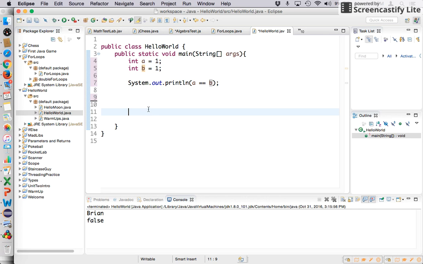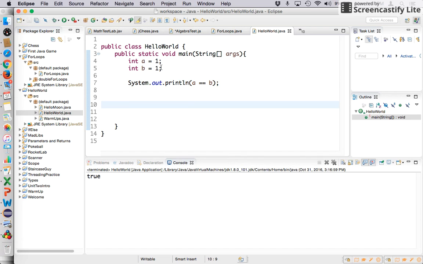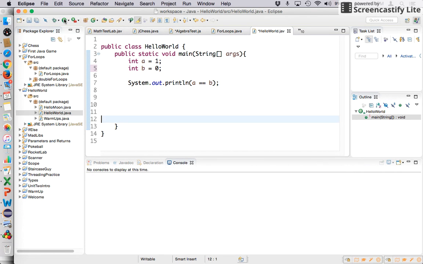What would you expect to see if A is 1 and B is 1? Is it true that A is equal to B? Let's take a look down here. On the bottom, we do get that that's true. Now let's say I set B to 0. Would we expect to get true or false? In all logical worlds, we would get false, and we do.